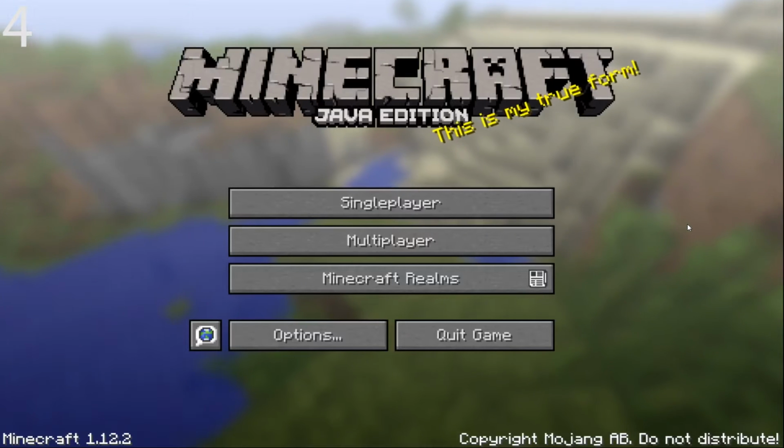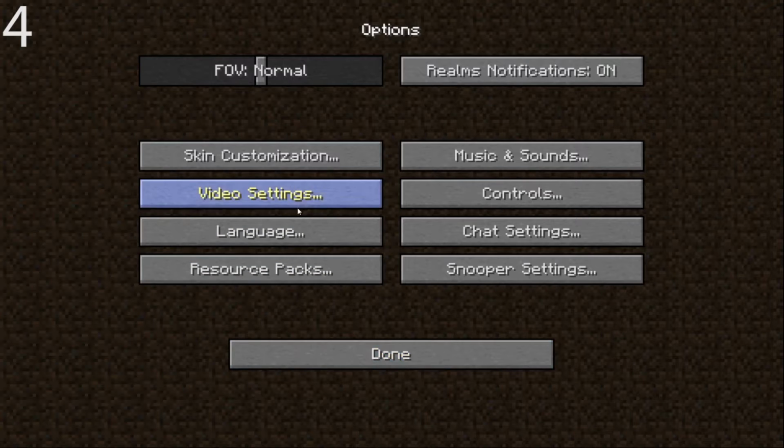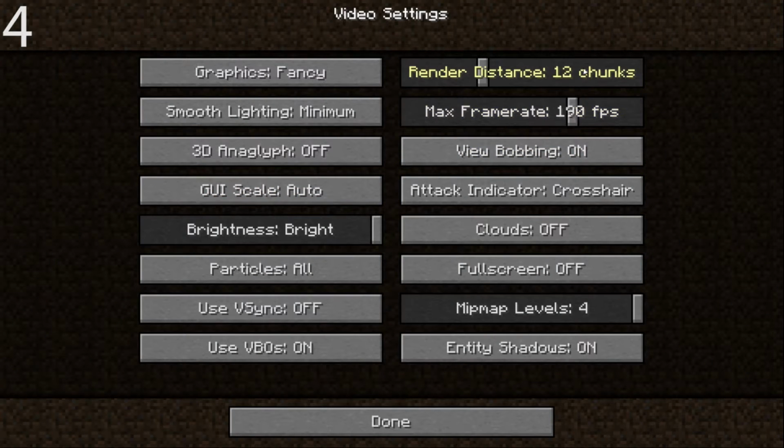Okay, so our next 2 tips are in-game. So the first one is to increase the frame rate, which you can go to options, video settings, and just whack maximum frame rate the whole way up to unlimited. It does make quite a bit of a difference.